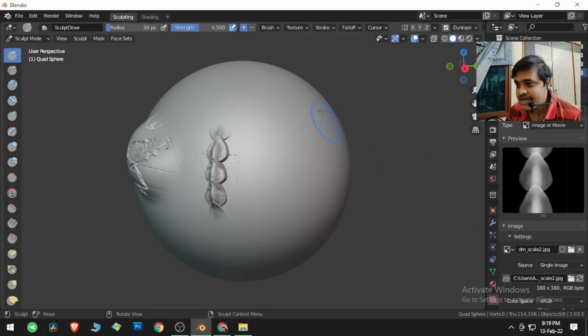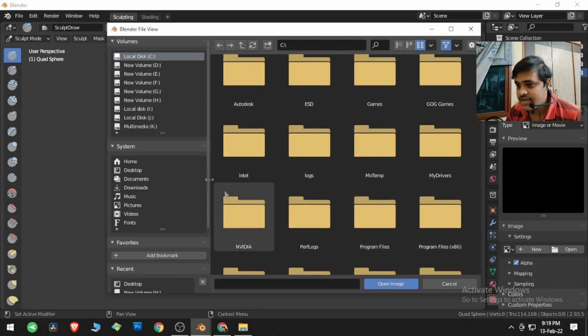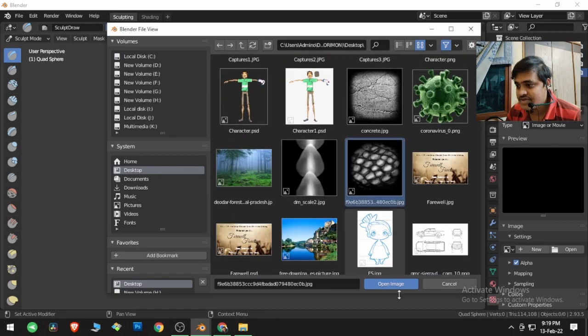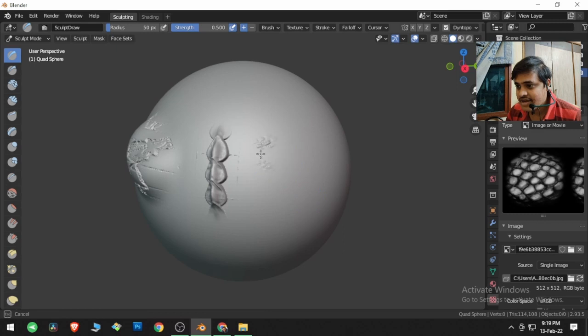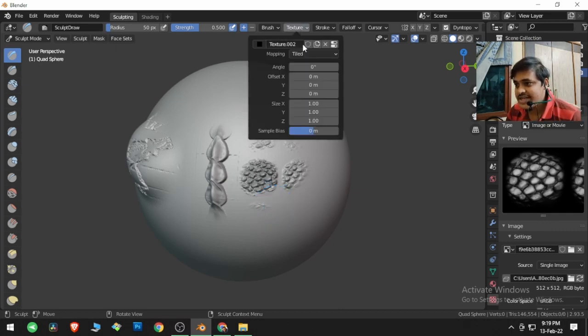If I want, I can make one more texture. Just click on new and open the image and go to desktop, and the one we have downloaded is this one, and open the image. And if I click and drag over here, it is going to apply the texture over here. So that is how texture is applied over here. If you want, you can remove the texture by clicking on this X icon.